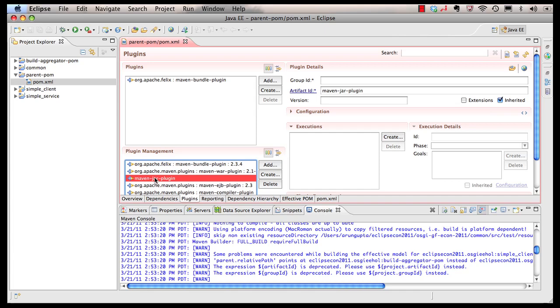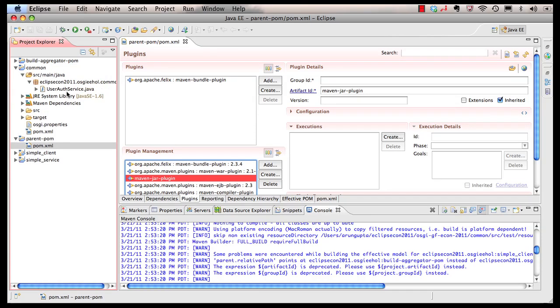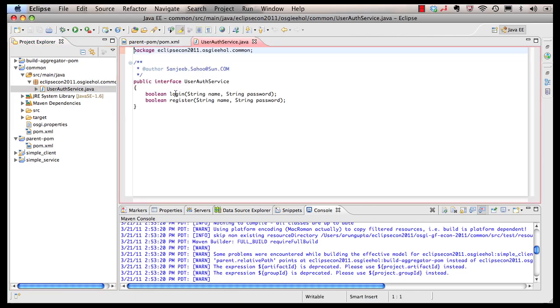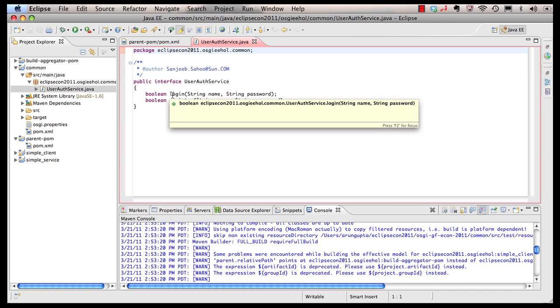Now let's look at the other projects. In common project, we have a simple interface called user auth service. It has 2 methods, login and register. This interface will be implemented by our service bundle.